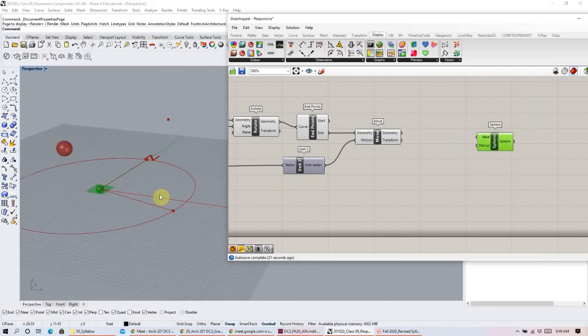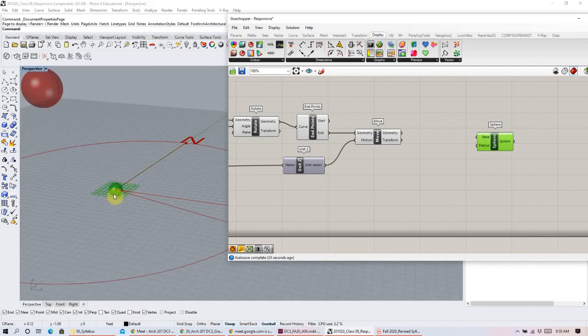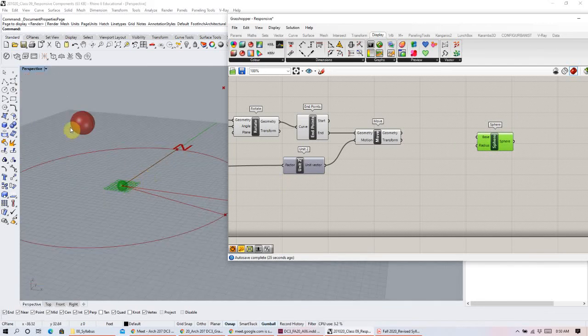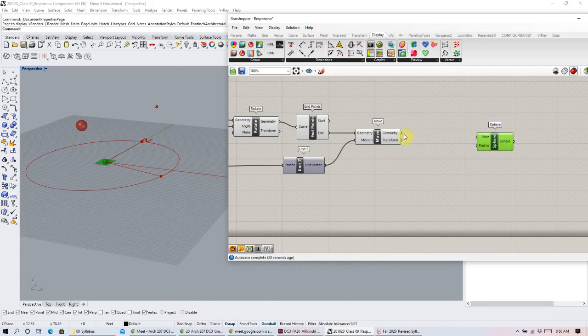Okay, you can see the default base is right here at the center. And we want to move that to that same point. So we just take our point geometry that we've created and input that into the base. And now we have a nice new sphere. Okay, and I now have two suns, which is kind of wild.